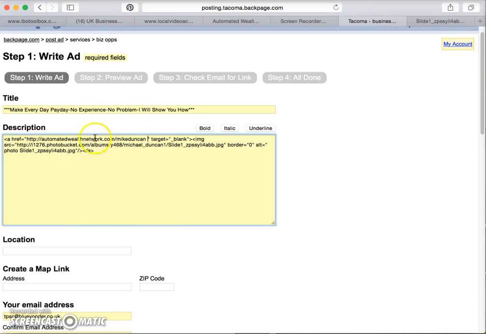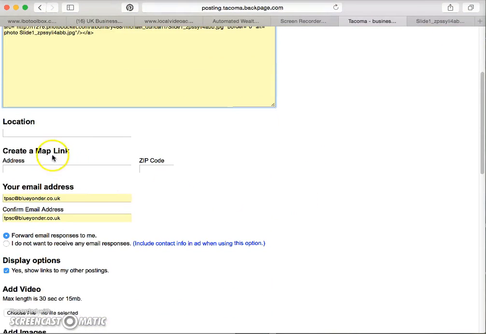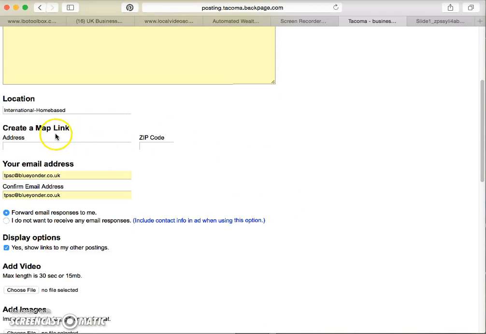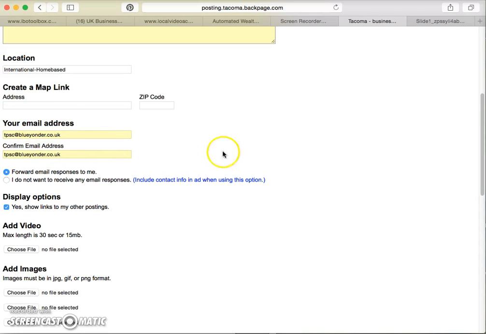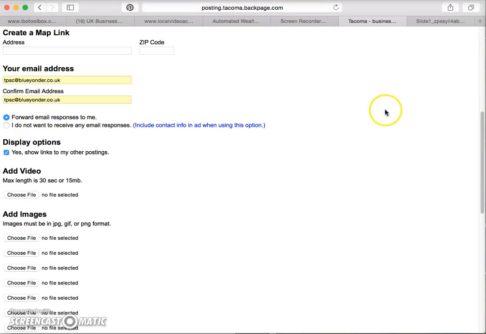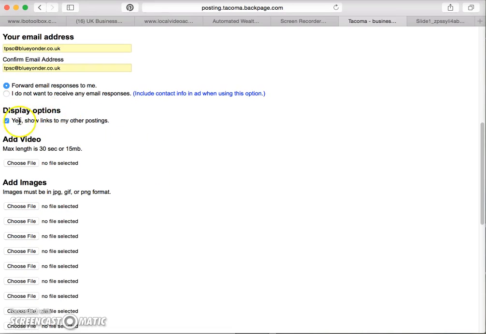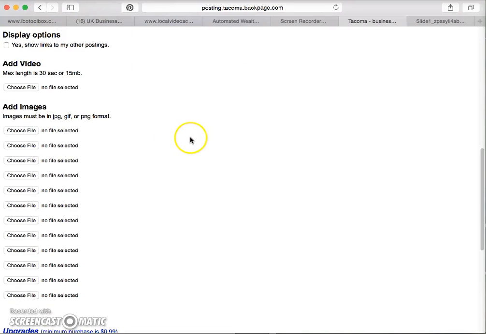Okay, so you just leave that there. You don't need to do anything with it. That's all done. Now, location. You can put whatever you like in here. I always put international and home based, because this is an international business and it's home based. You don't want people thinking that they can only do it if they're in Tacoma or wherever. You don't need a map link. Leave your email address there because you want Backpage to be able to contact you, and you want them to forward email responses to you as well. But in display options, untick that box because you don't want them to see other listings that you've got, other ads.